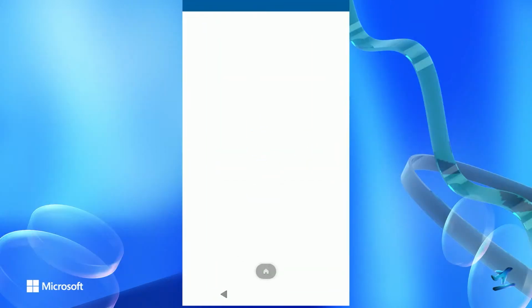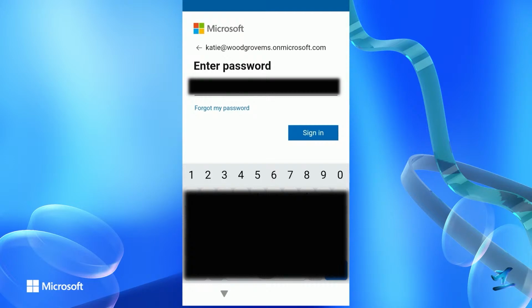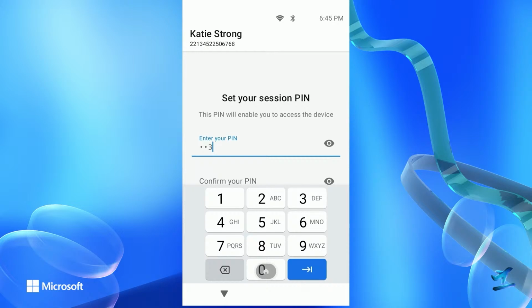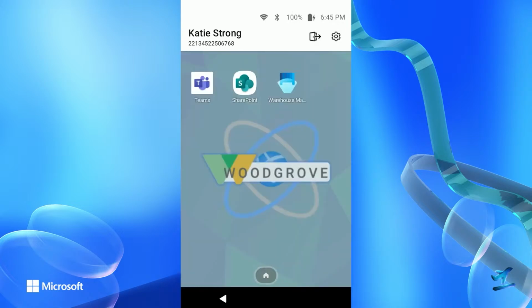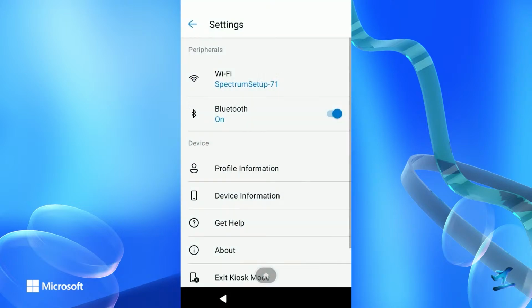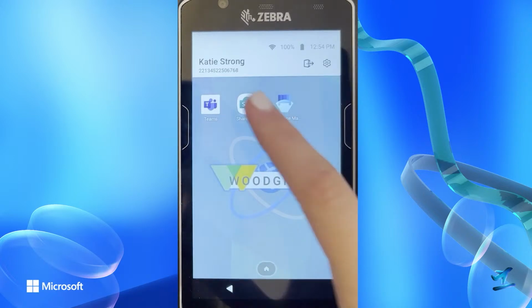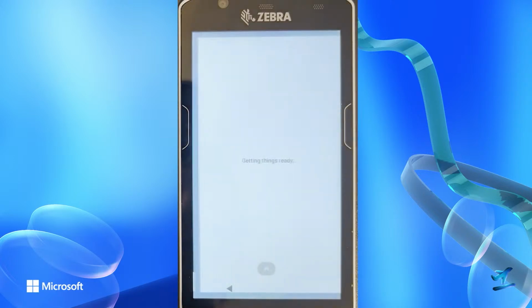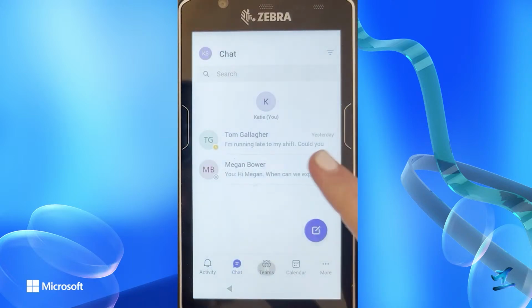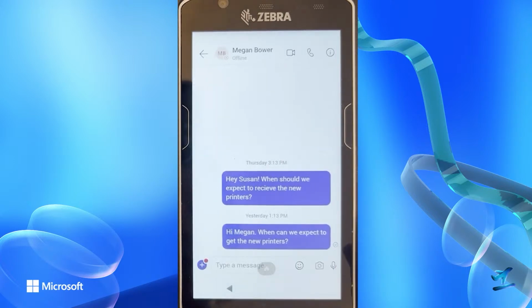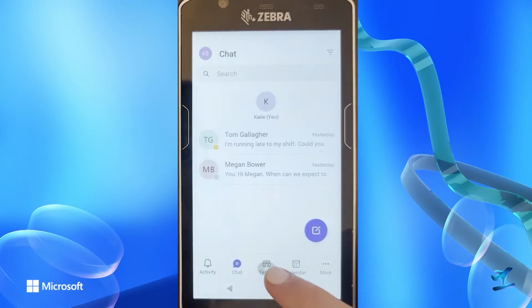Now let's take a look at the device experience for a frontline worker on an Android enterprise that's using Manage Home Screen and Shared Device Mode. So our frontline worker is going to log in with their Entra ID and they can set up a session pin that's unique to their session before they log out. Once they're in there, you can see they have access to the settings that we've allowed them to access. And because of Shared Device Mode, they're automatically going to be signed into Teams and other apps that they need to use for their shift.